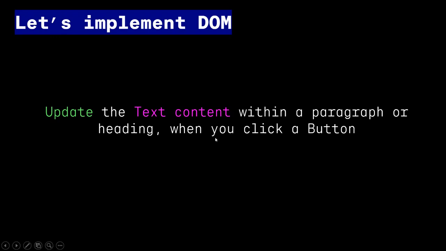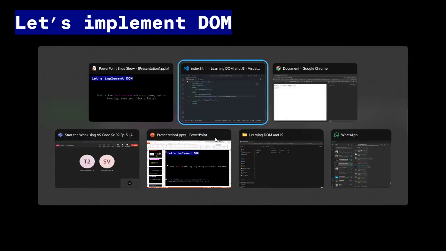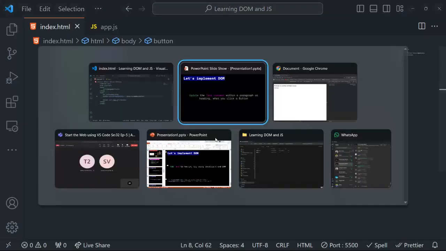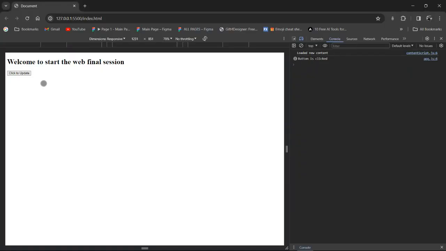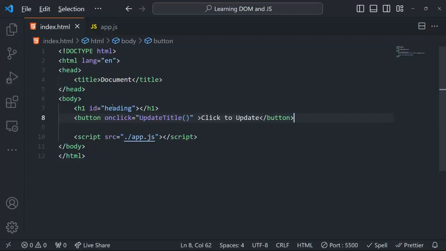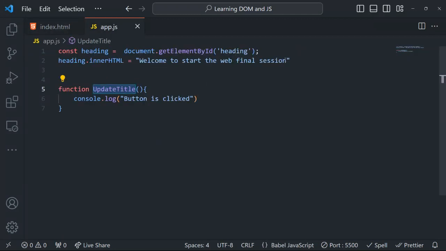Now coming back here, we basically have to update the text content within a paragraph or a heading when you click on a button. So right now we are just console logging some text to the console when somebody clicks on this button, but we will just try to update the title that we have created. So what was the title we have created? This one. Okay, this is the title that we have created. Okay, I'm just gonna update the title.